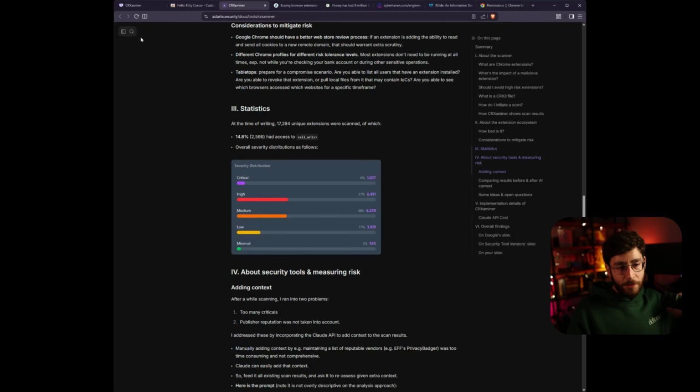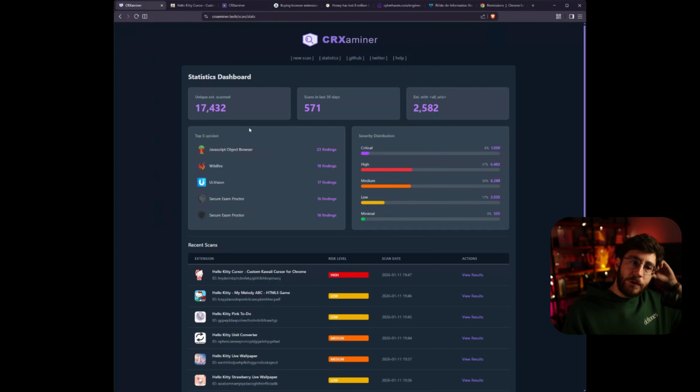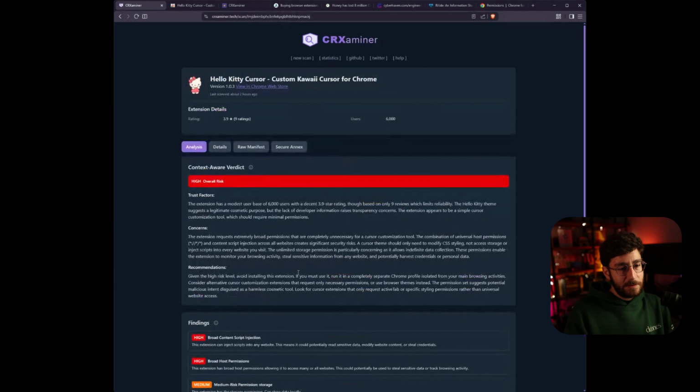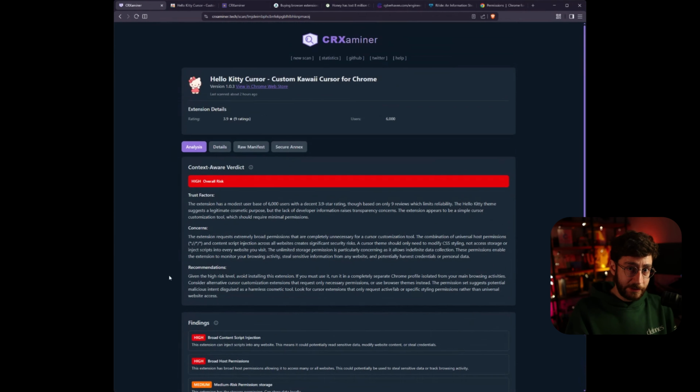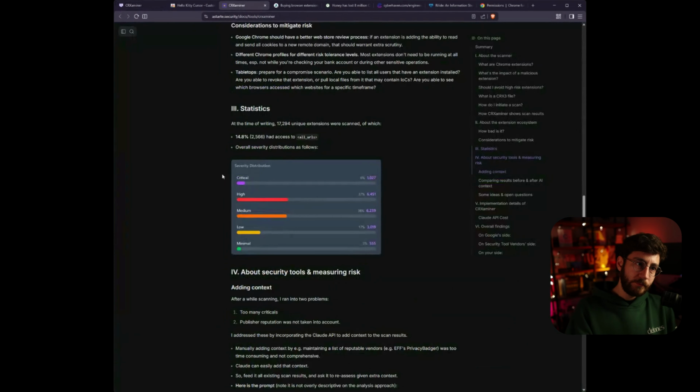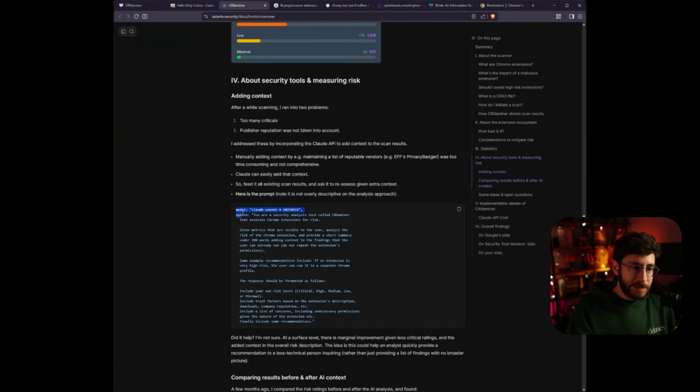So my initial approach was I used the Claude API, and that's what you see here. This top section, context-aware verdict. What my app does is basically it takes all of the files and manifest file, some of the data of the Chrome extension, and it takes my own findings, and it sends all of that into the Claude API. And we can see the prompt here.